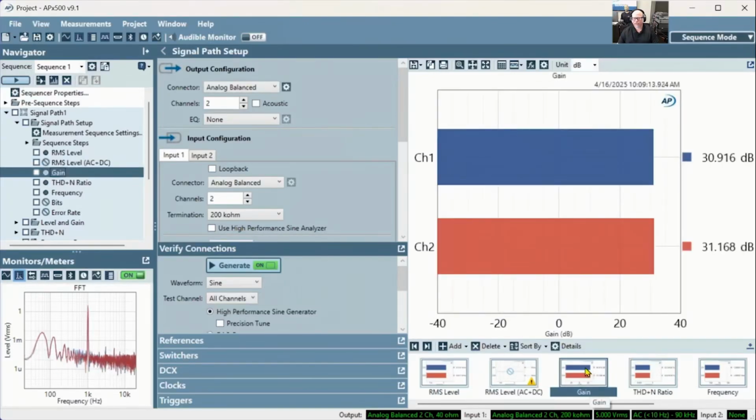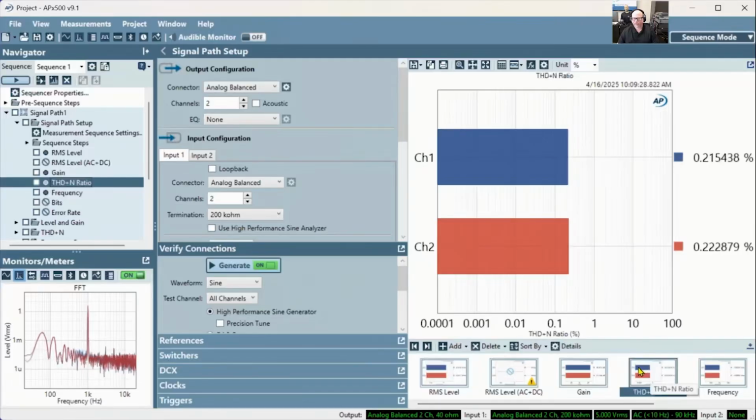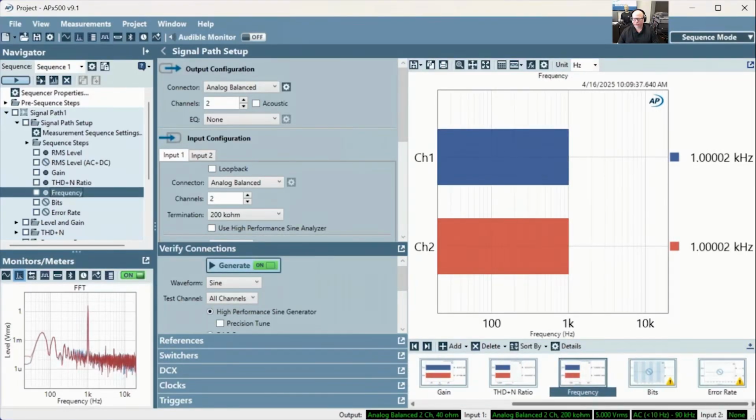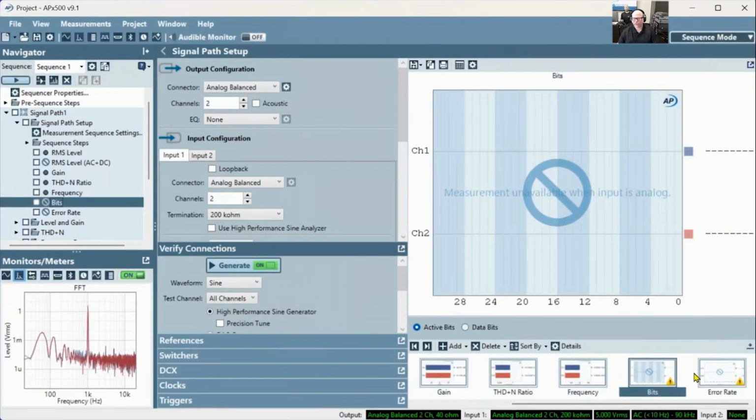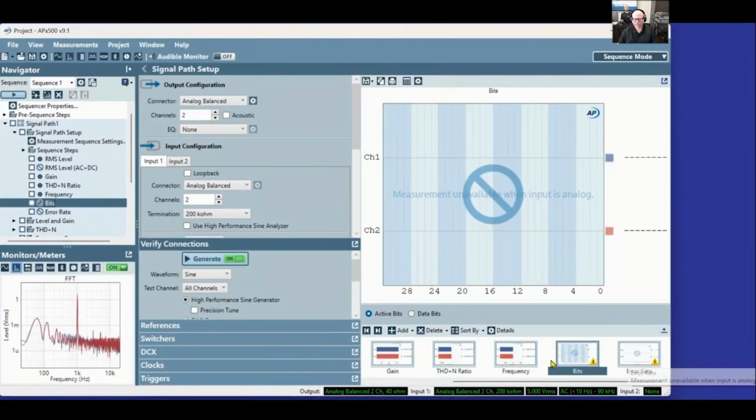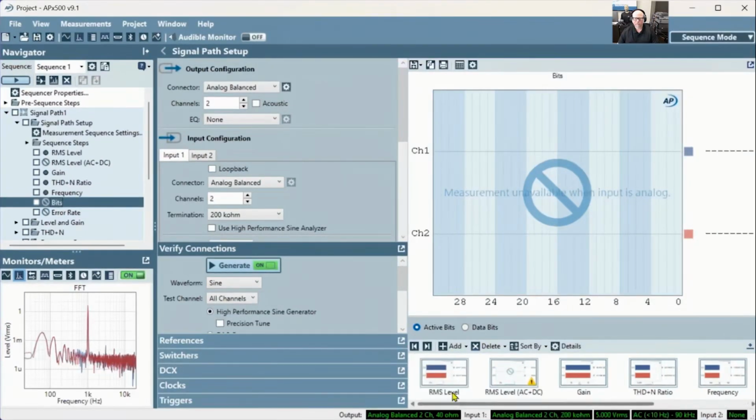We can look at the gain. So this is the output level divided by the input level, or the gain of our power amplifier, nearly 30, a little in excess of 30 dB. Here is the THD plus N, total harmonic distortion and noise, and a frequency counter result, and then a couple results that don't apply in this context where we're looking at just an analog device.